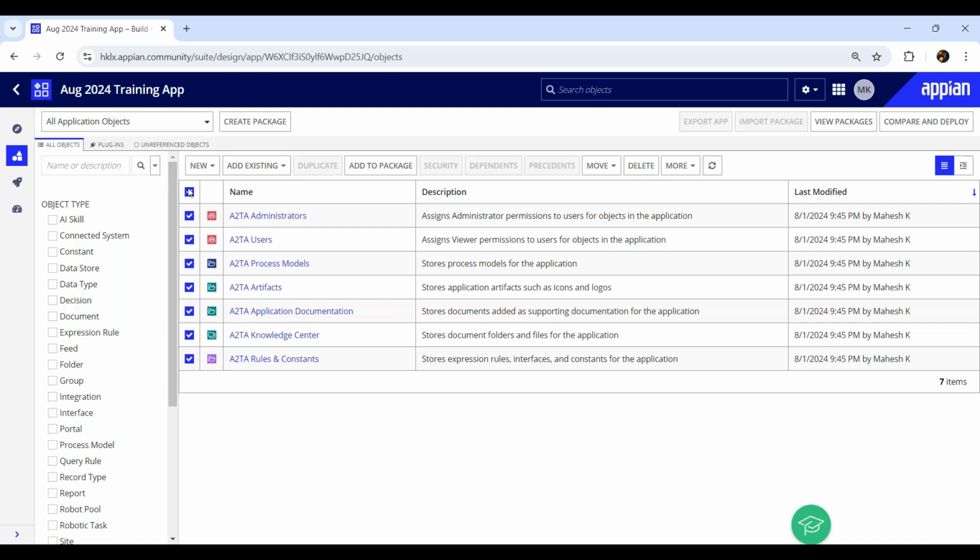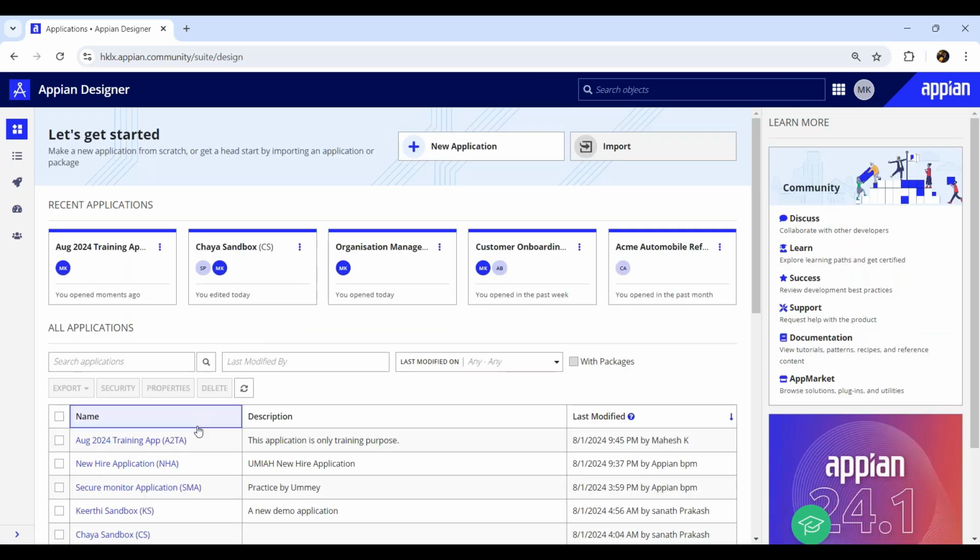We'll talk in detail. But first of all, does anyone have any idea what an application is? What is the application that we are creating? Any thoughts about it? What is an application?